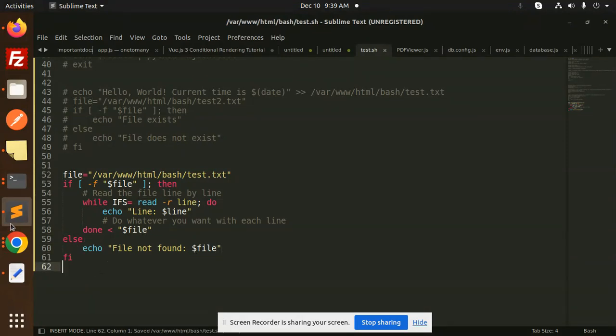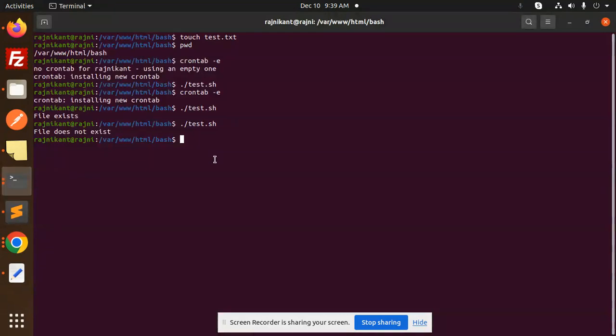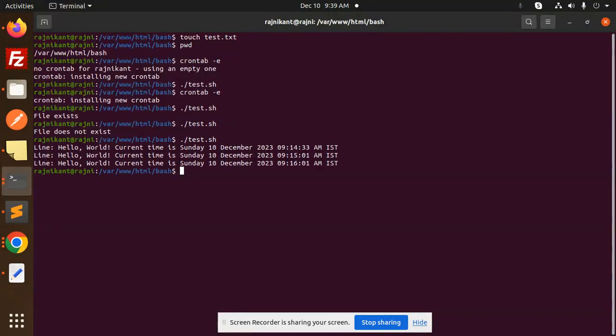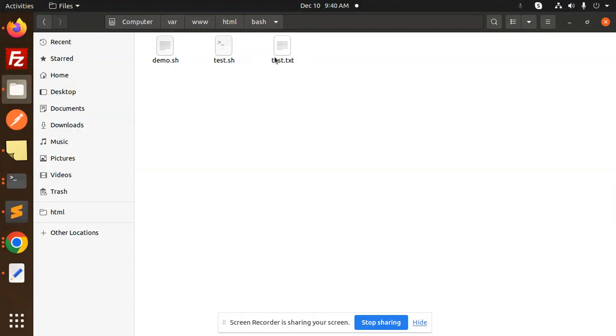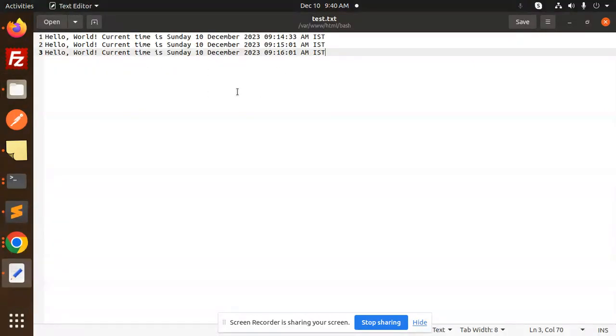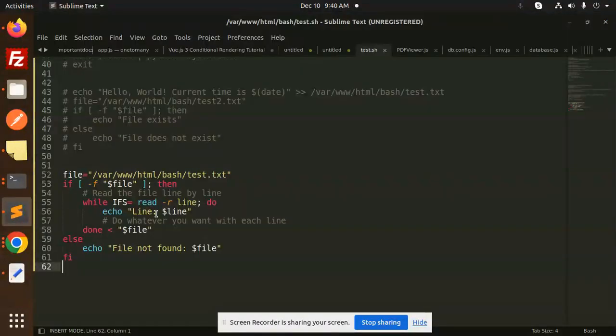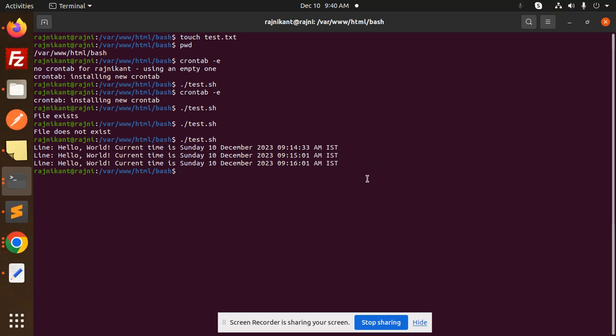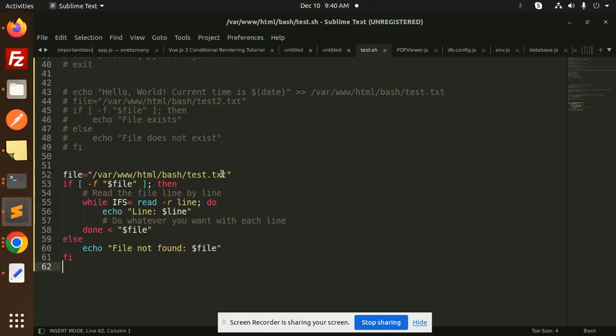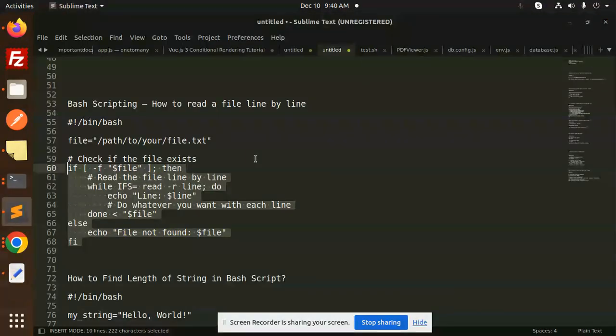Save this. Let's try to run it and see what exactly is in the file. Okay, so test.sh. In the file you can see that hello world is there and the timing is different. If I go and open this file, this is the test.sh. You can see the code is written over here. Whatever text is written over here, it will read line by line in your terminal, right? So this is how you are able to read a file line by line.